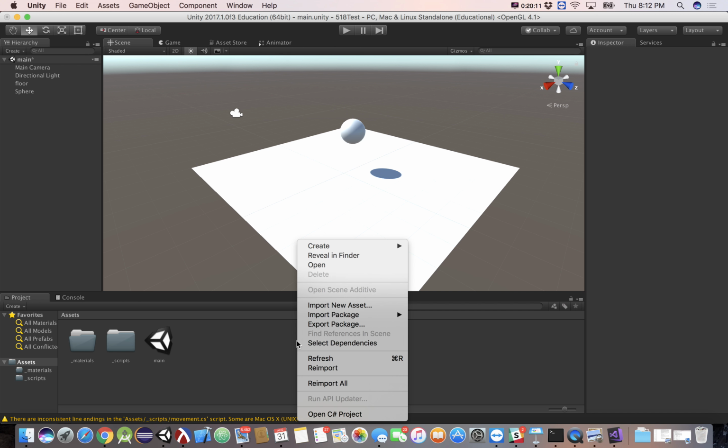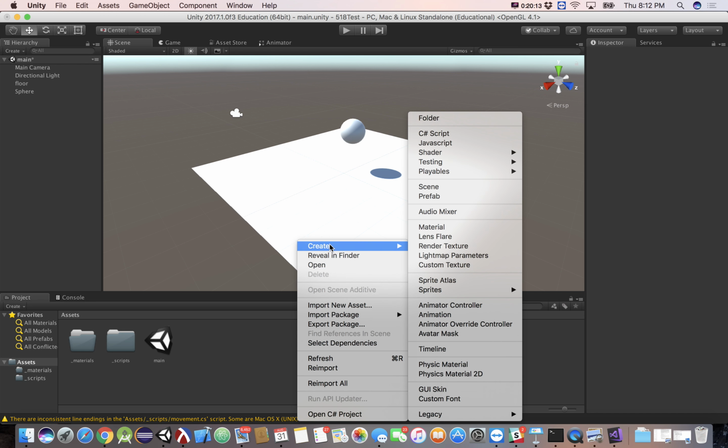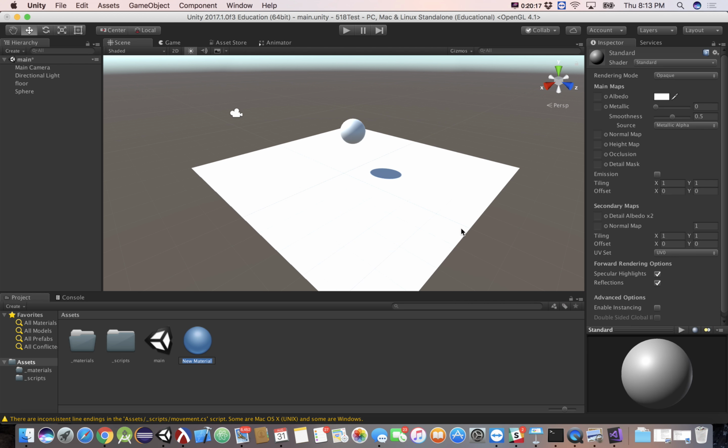All right, so I'm going to right click here. I'm going to create a new material. All right, and we're going to call this guy red. So this guy's going to be a red material.